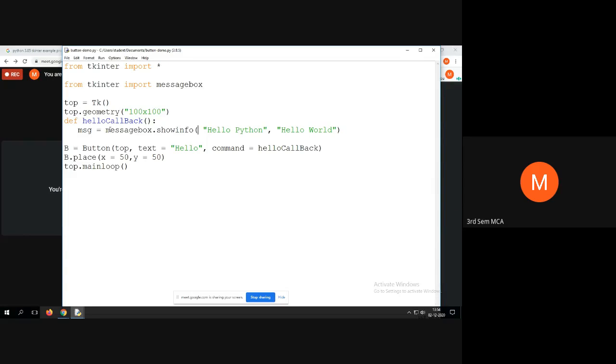If you saw some syntaxes in some variants of Python, it will look like this: message with capital M and capital B in some versions, I think in Python 3.5. There you also need to use tkinter dot messagebox. But here in 3.8.5, the class name has become everything in lowercase, it has been simplified. So messagebox dot showinfo. Messagebox is the class and showinfo is the method.